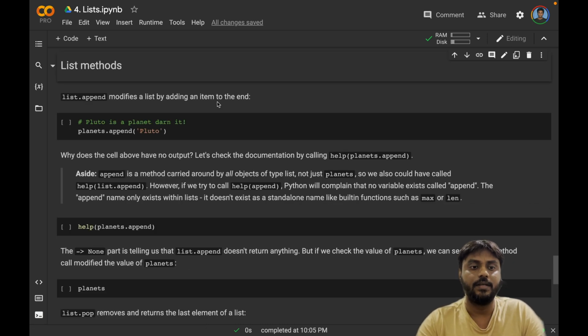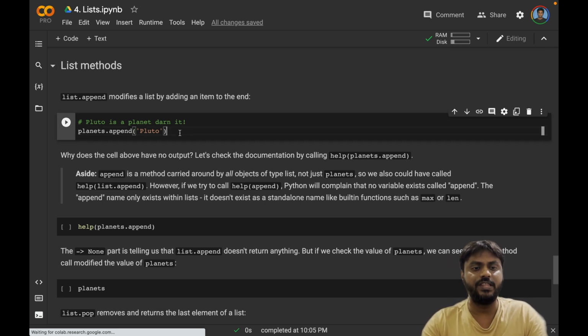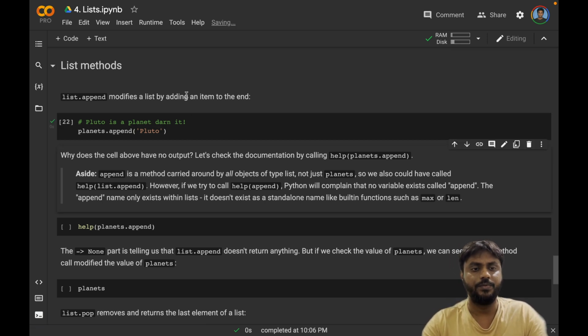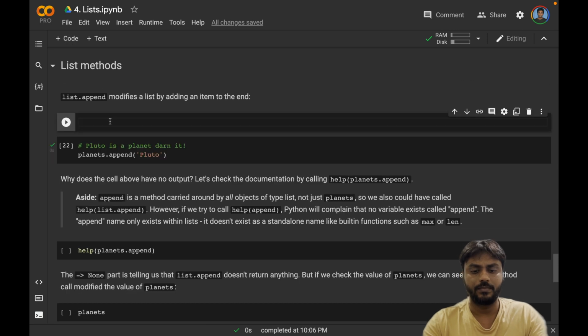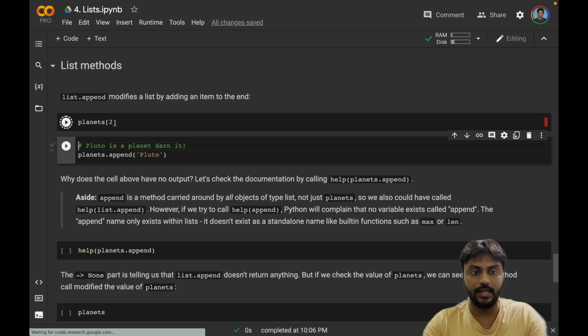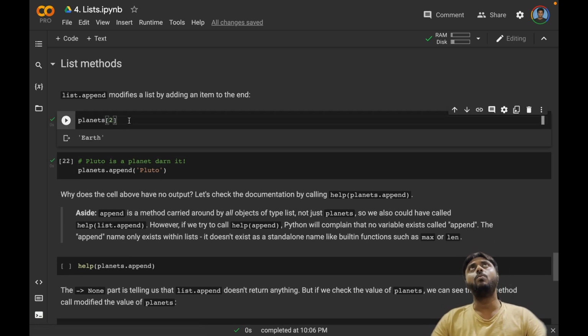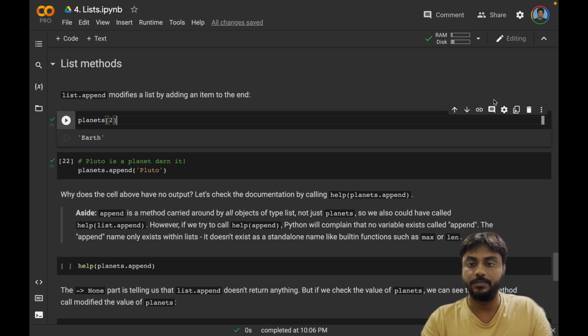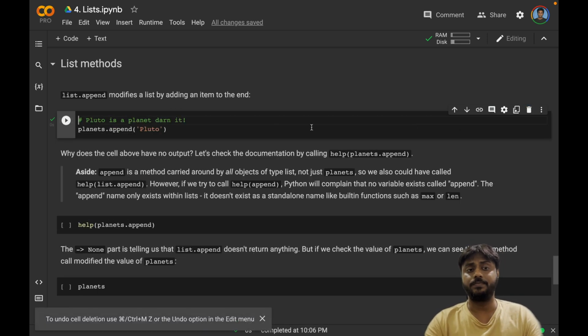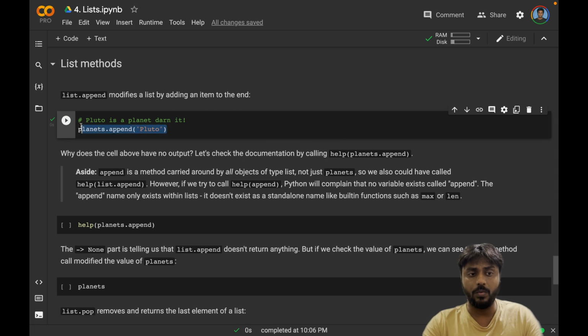Let's discuss a couple of more methods to modify a list. So we've seen that if I want to access the 3rd element of the list, I can do it like so. Okay, now what I want to do is take a new value and just append it to the end of the list. Okay, so whatever the list was, you just append one to the end of it.